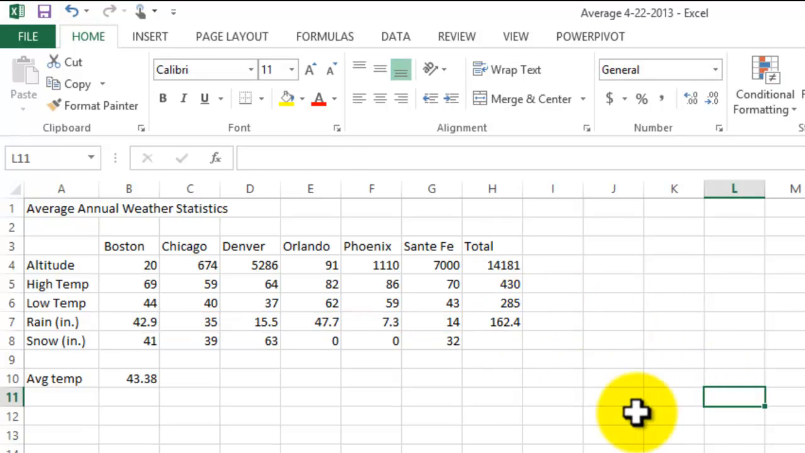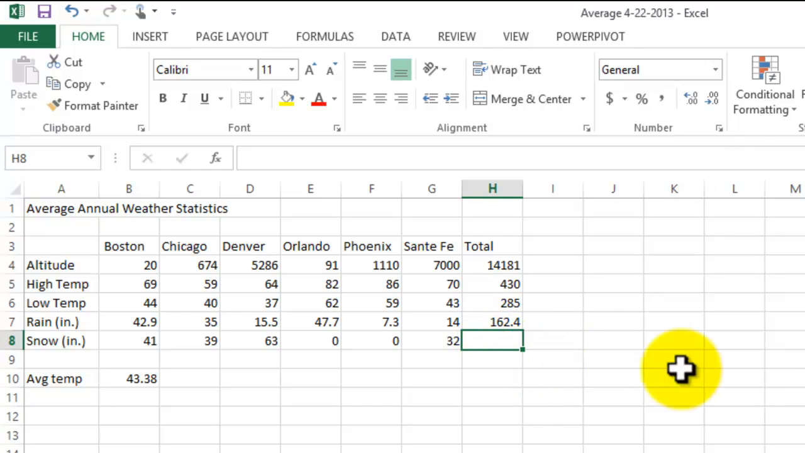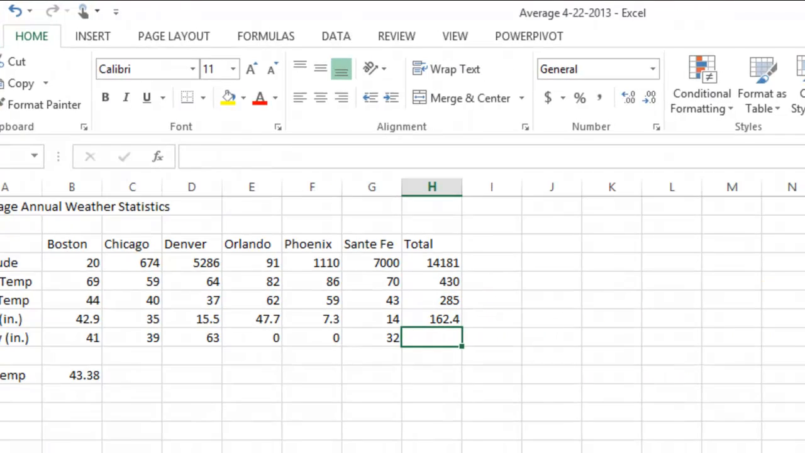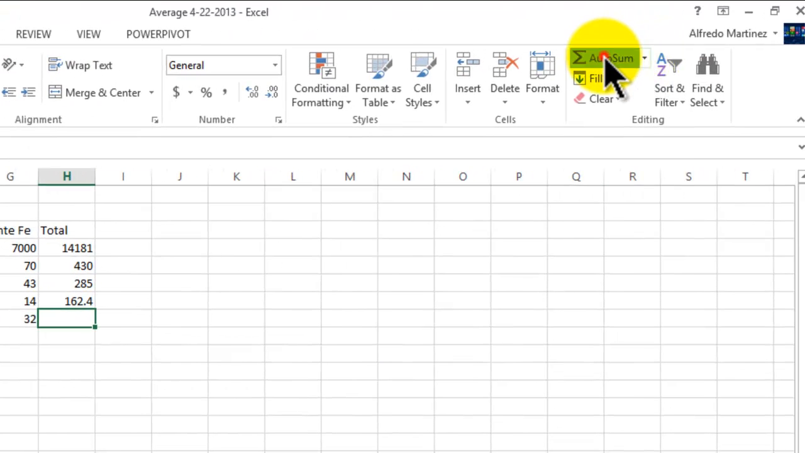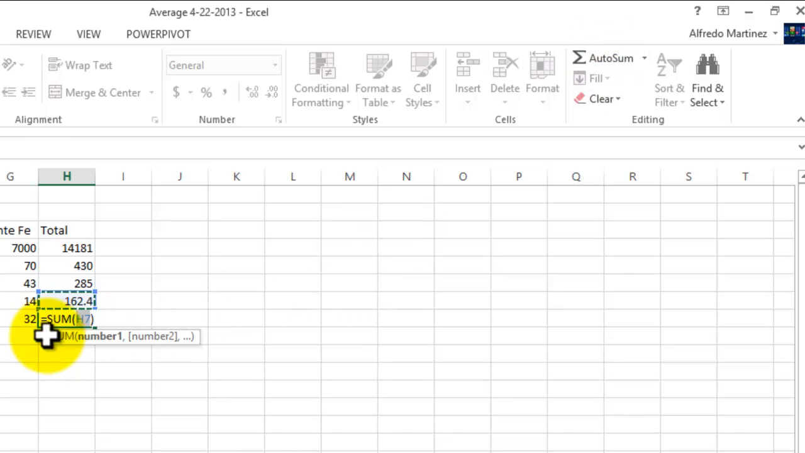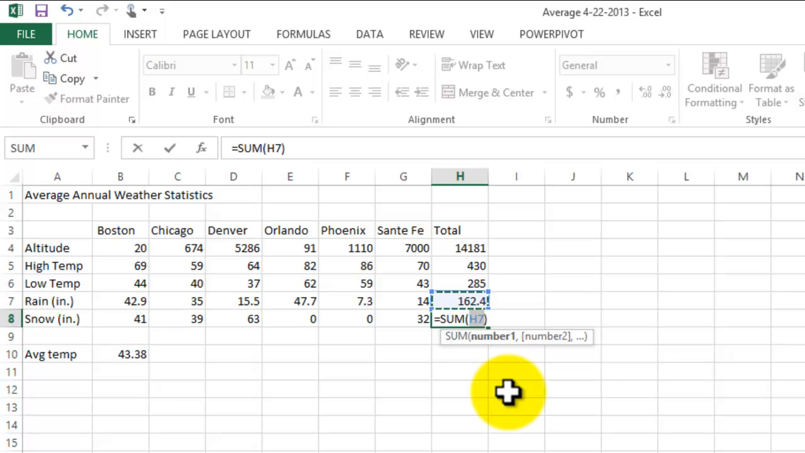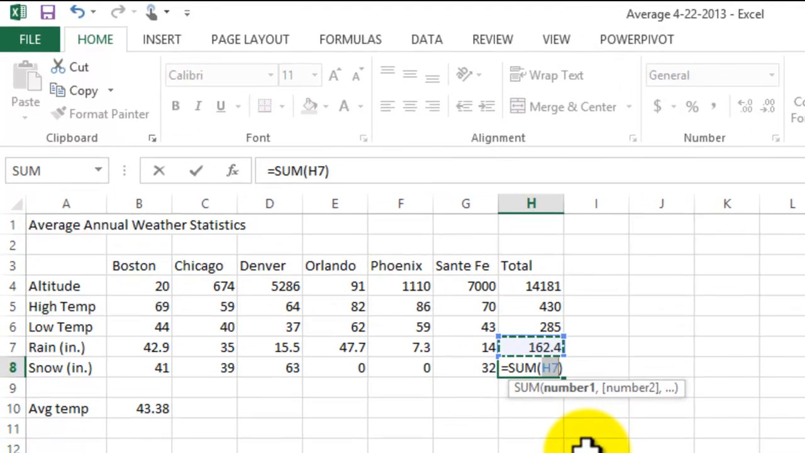So there's a difference between one and the other. Now let me go ahead and do this using the AutoSum function. There's no by inches. Now, if I come up here and just click directly into the AutoSum, Excel is trying to just add. It's giving me the function equals SUM, but it's only selecting the cell above, H7.